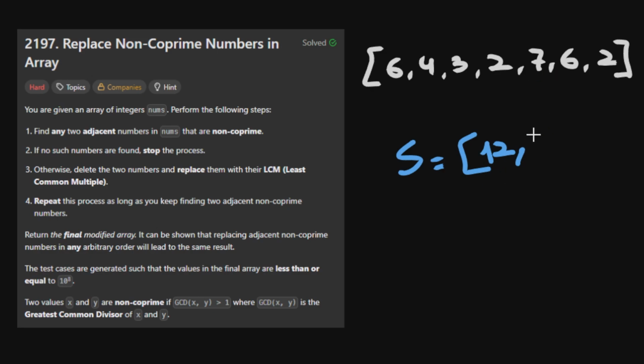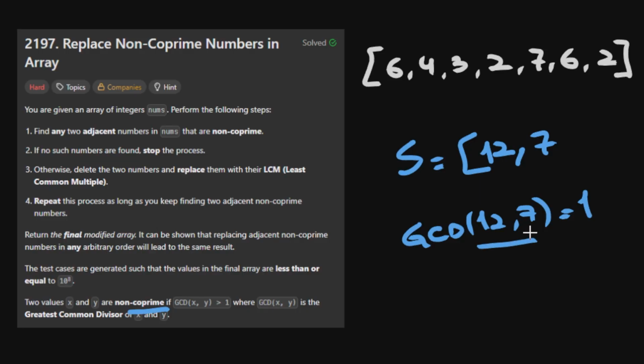Next we are here, so we put 7 in the stack and now we are testing this pair. And GCD of 12 and 7, this is 1. So this is a coprime pair. And what this means is we can't merge these two numbers. So we keep both numbers in the stack and we continue.